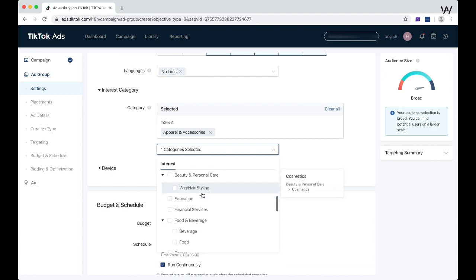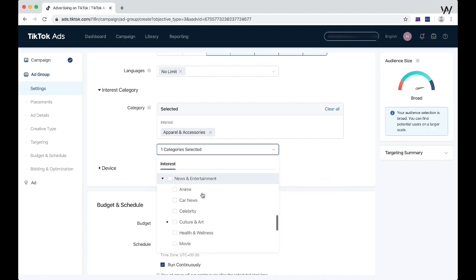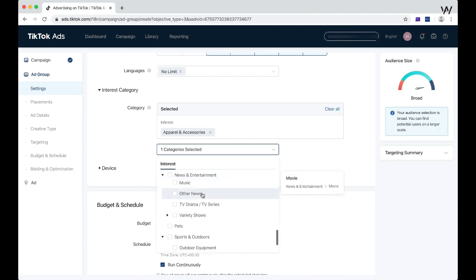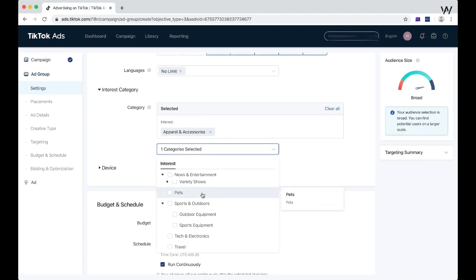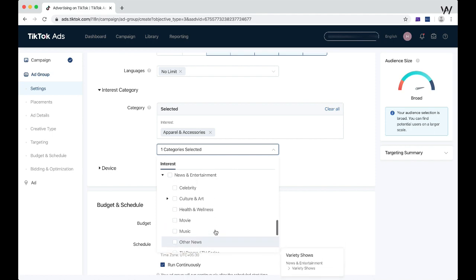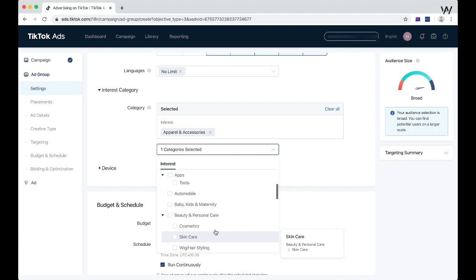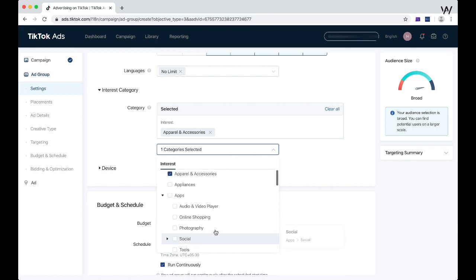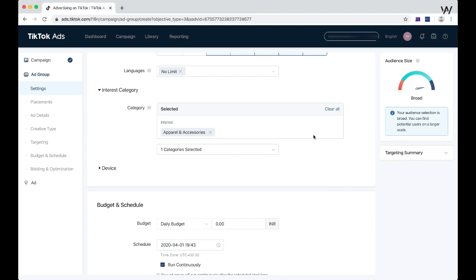Then we can go down to, I think, yeah, I think we are good for jewelry. I think apparels and accessories looks good. That's good to go. In my experience, the interest category does not really matter a lot.